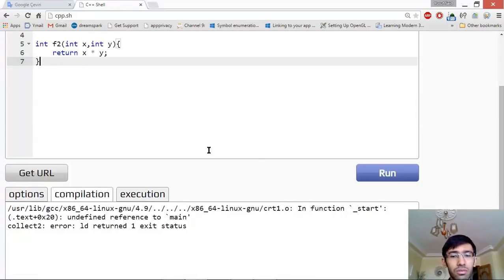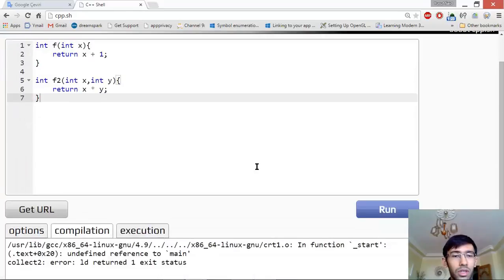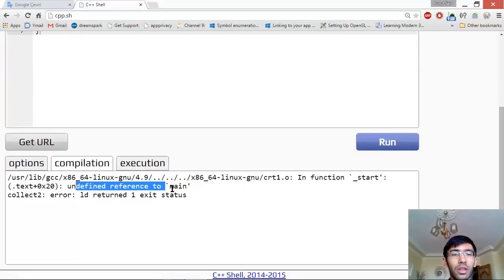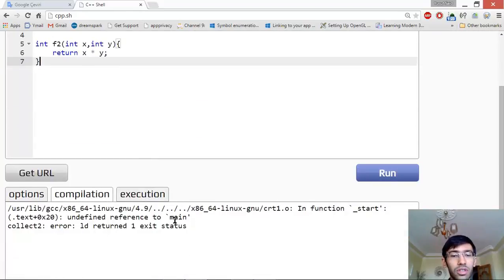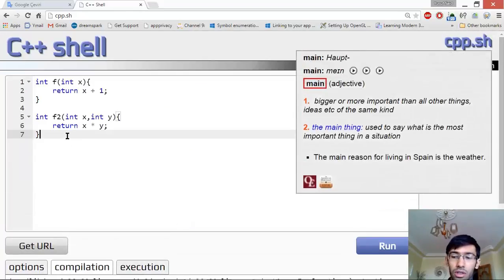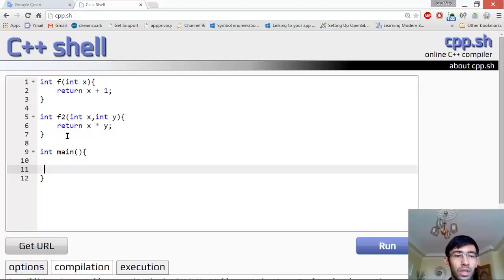So if we run this program, what's going to happen? We run it: undefined reference to main. This program doesn't have a main function. It says the main function is a function which is an entry point for any program. Every program needs a main function.